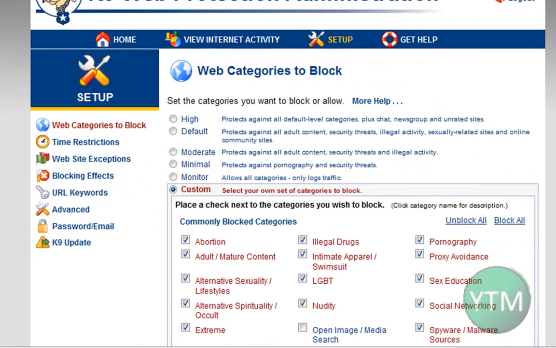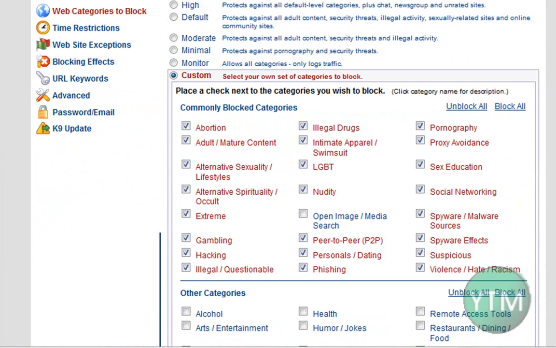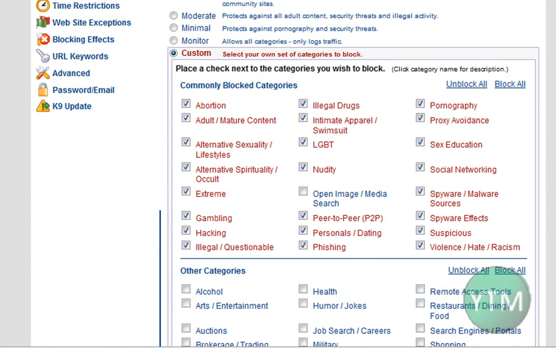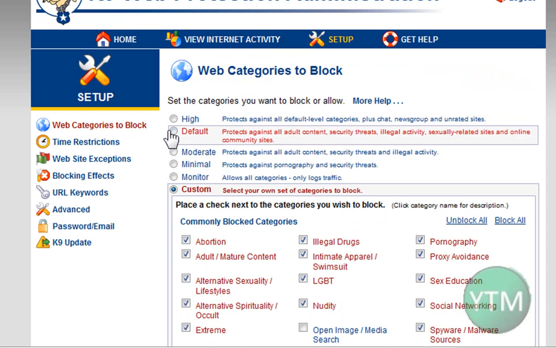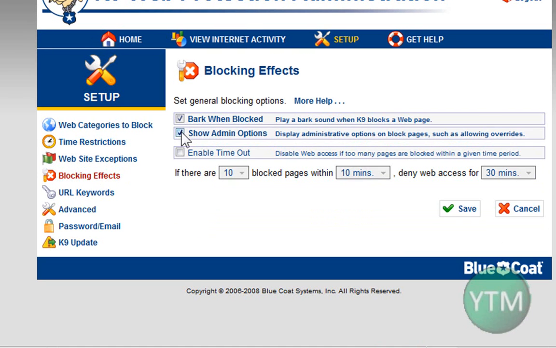So this is the main control panel. This is web categories to block. You need to have this enabled to filter out bad stuff like spyware, suspicious phishing stuff. I'd suggest you have it set on default or moderate. Okay, so let's go to advanced. Here's some advanced settings like force safe search. Basically, when you search stuff on certain sites like Google, it's only going to show safe results. So I suggest you have that checked. And let's go to blocking effects. You can make it bark when you go to a website that's blocked. It'll bark at you. So I'm going to save that and have that checked.